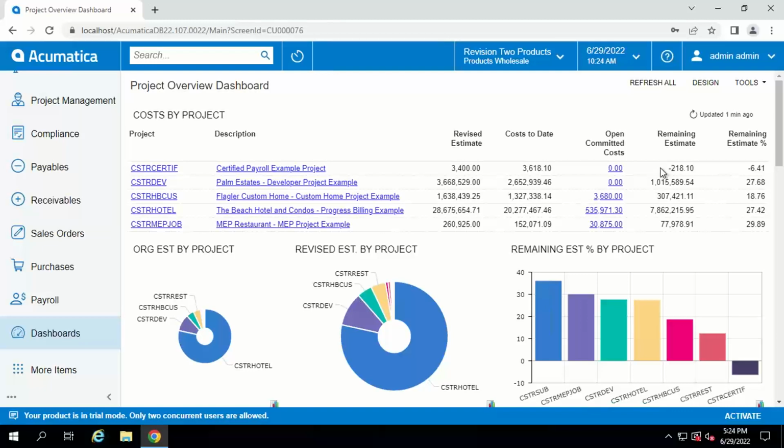Now notice that the first project has minus remaining estimate and remaining estimate percent. Those are not that big of dollar numbers, but regardless, at least it gives you that warning. And of course, when you see something negative like that, that shows that your costs have exceeded your estimate, that would be a scenario where you probably would want to select that project and drill down and explore all of the transactions that comprise those actual costs.